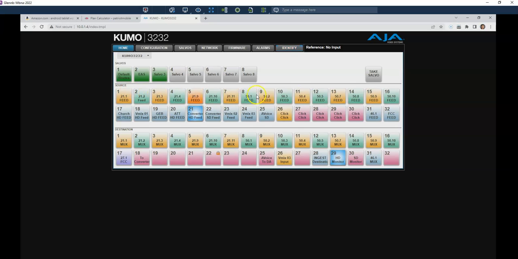So up at the top, these are the sources. I've called them feeds, but they are the sources, and you can see it's labeled source. And these are the destinations. So if I want, say, 21.1 to get a feed from one of these other items, then I'll click on 21.1 and then click on the item. And let me show you real quick.